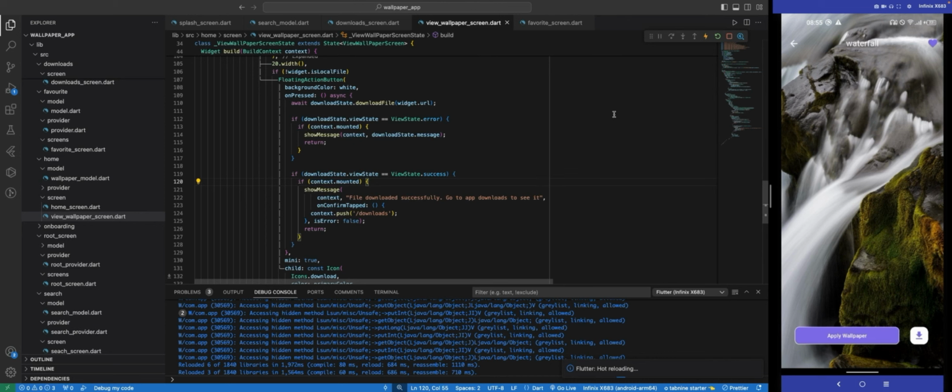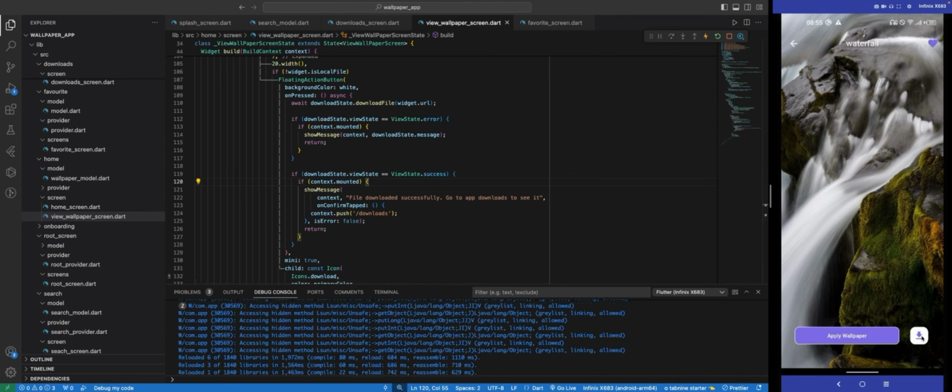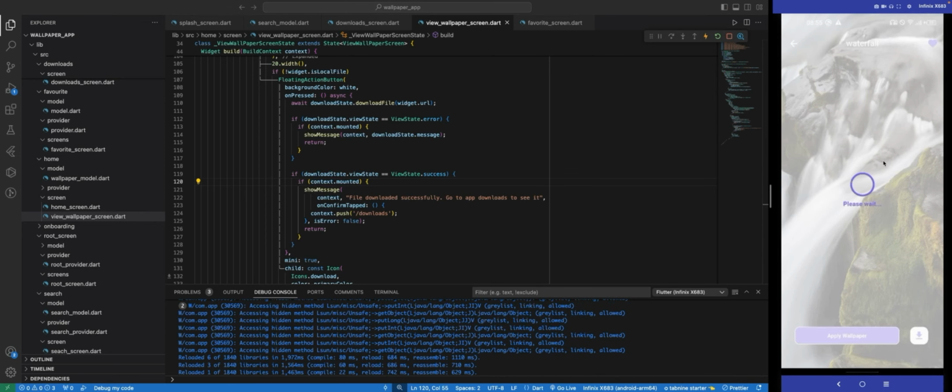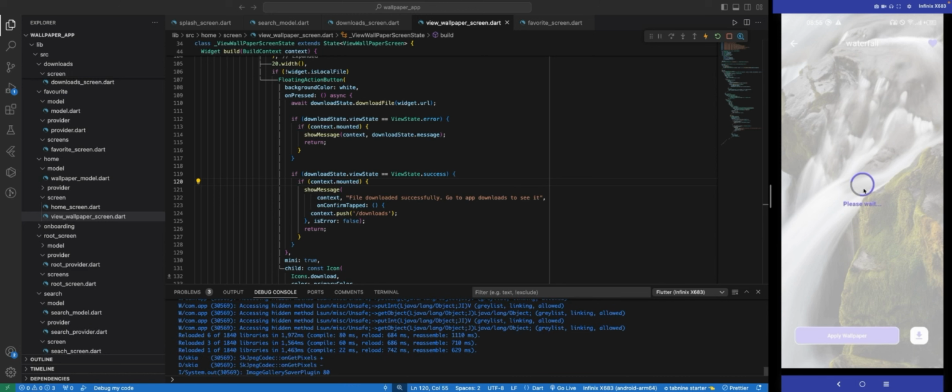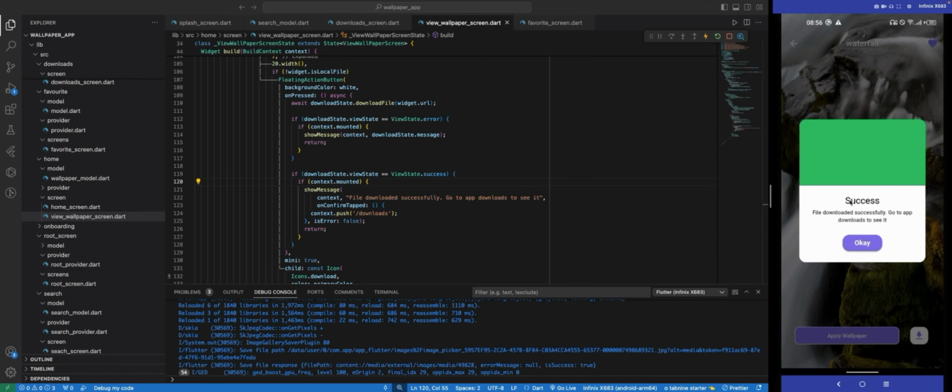We are going to save this now, and I will try to click on this download to see what happens. Okay, now you can see the please wait, and after a few seconds, once it's downloaded, you can see success, file downloaded successfully. Go to app downloads to see it.